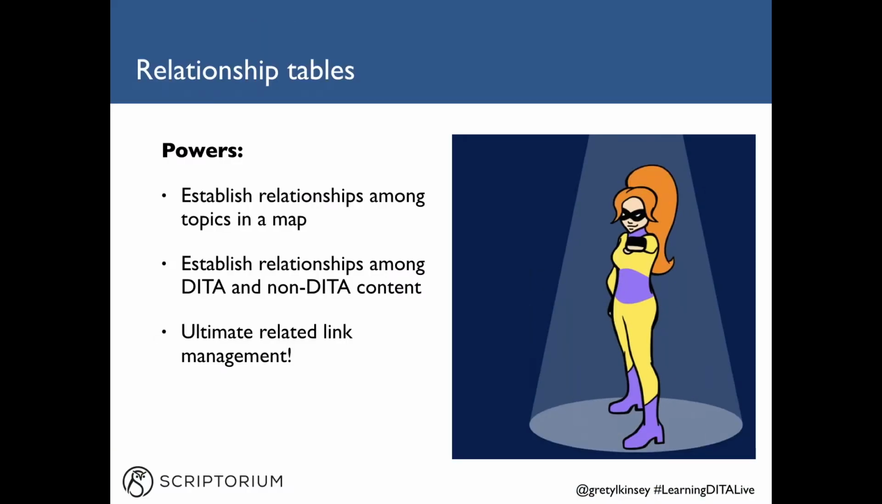Rel tables establish relationships among content, such as specifying how DITA topics and a map relate to one another, defining associations among DITA topics and non-DITA resources. And the most common use of rel tables is giving you the structure that you need to generate a list of related links in your output.